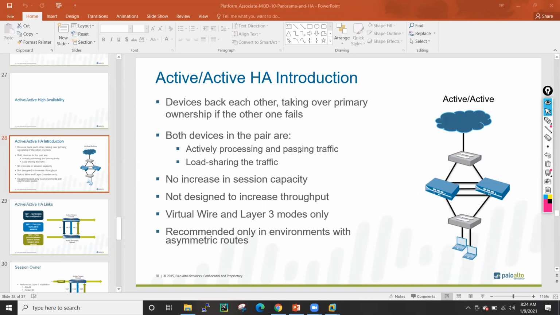So in this, both devices in the pair are active, and they will be processing and forwarding the traffic. We can also achieve load sharing in that scenario. They will also have one HA3 link. Let's suppose this is HA1, then we have HA2, and this link, let's say, is the HA3 link. If they want to communicate with each other, they will forward the data through this HA3 link.